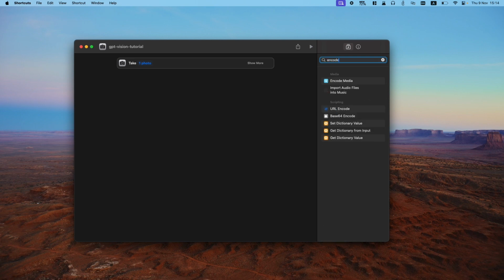But before we can proceed, we need to encode this image. So search for encode, and there's this Base64 Encode. Drag that down. So now it has encoded this image. It will encode the image once the user runs this shortcut.